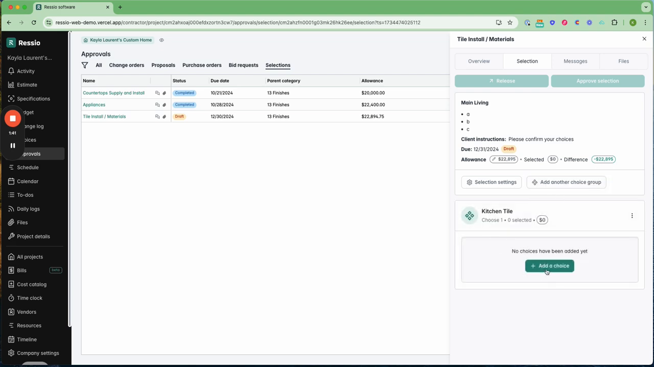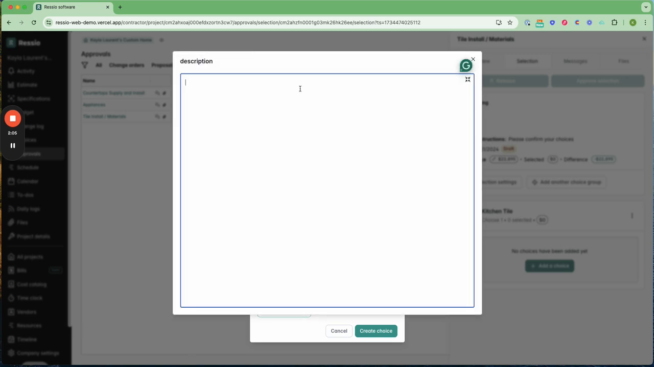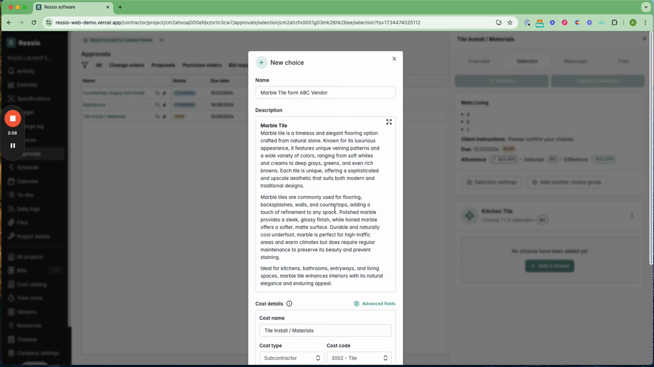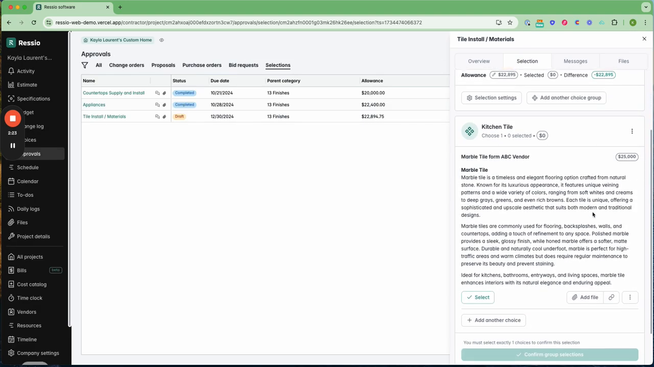I'm going to go ahead in here and upload my kitchen tile information. So I'm going to do something custom where they went out to the vendor and they picked up the tile and the vendor came back to me. So I'm going to just enter this in, marble tile from ABC vendor. Again, this is whatever information you want to provide. You can come in here too and use our big editor to either type in a description or copy and paste something in like I've done here. And then I can come in here and adjust my cost details if needed. It's going to automatically pull in the allowance amount. If you do something different, just add it here, as well as have the option to add additional costs if need be.